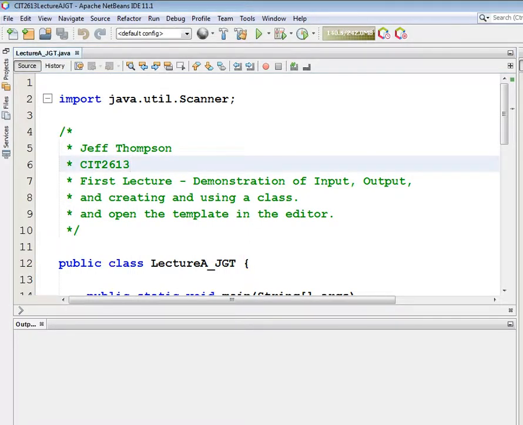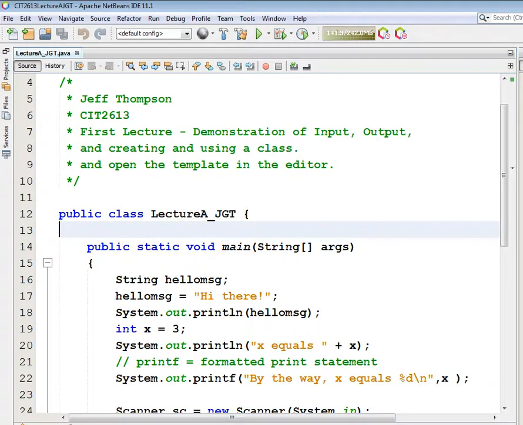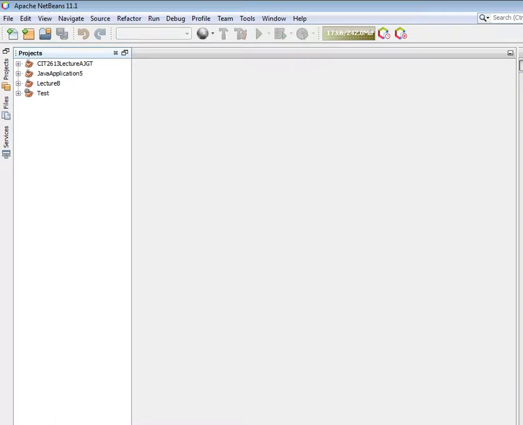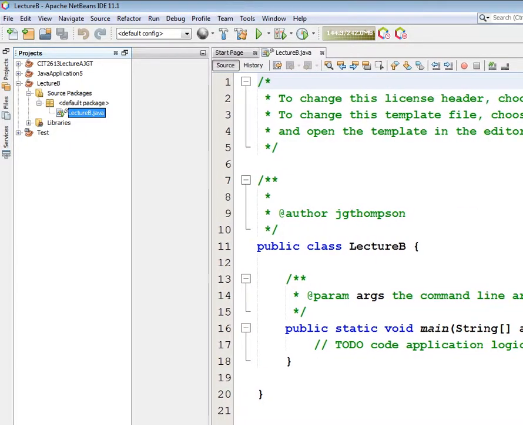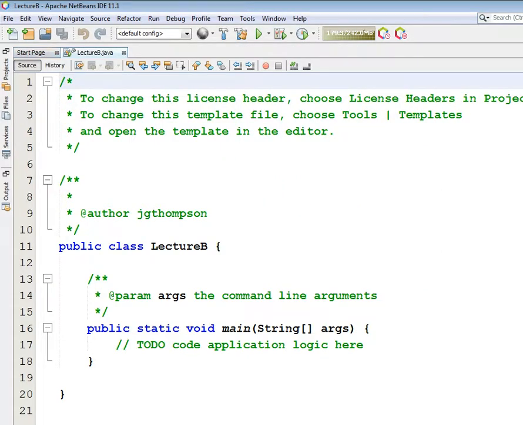Here's my class. No, it's not. That's Lecture A still. I'm going to go to Projects, find Lecture B, find Source Packages, Default Package, Lecture B, and double click on it. Oh, maybe this is it over there. Yeah, it is. So apparently I have this little pane that I don't need here. Get rid of the start page. Okay, so I'm now into it.